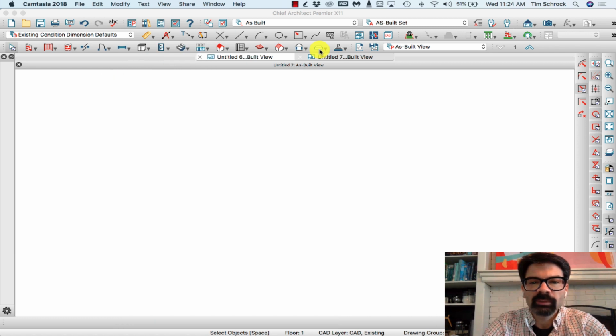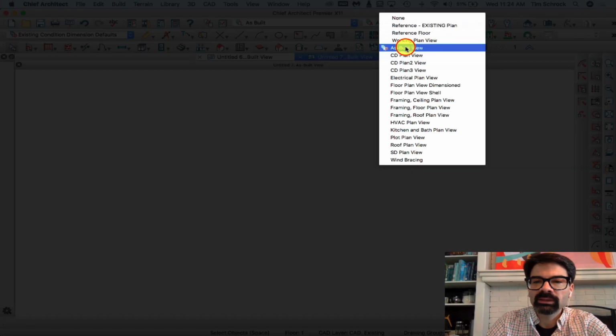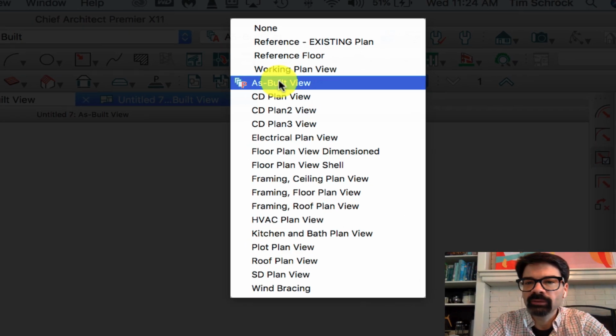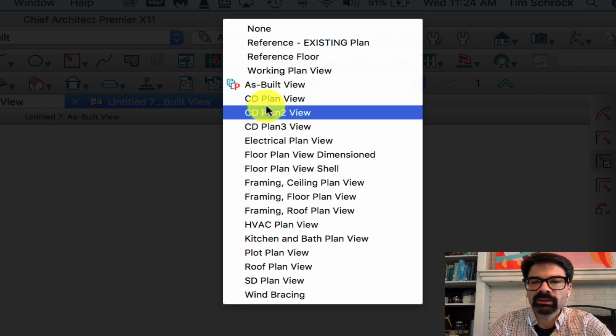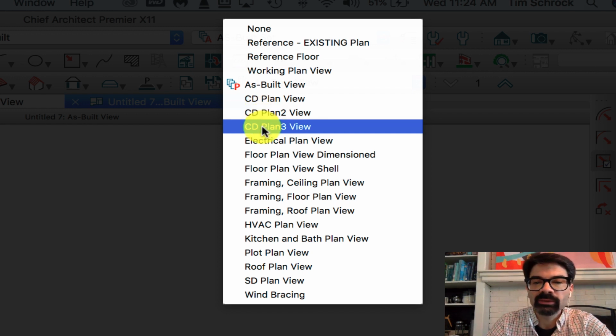When you open this up first, you will find I work mostly in remodeling, so I start out with my as-built views. And let me open up this list of saved plan views. You will find the as-built view. The CD plan is what I call my architectural drawings. CD plan 2 is a half-inch scale setup for things like bathrooms, kitchens, and baths.